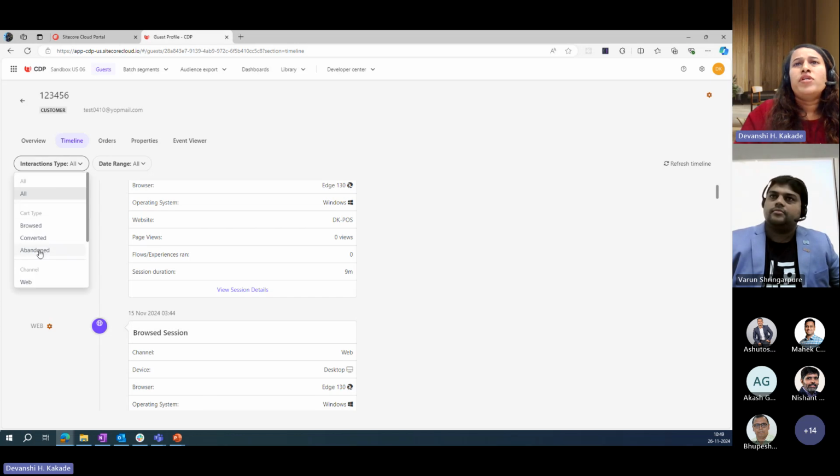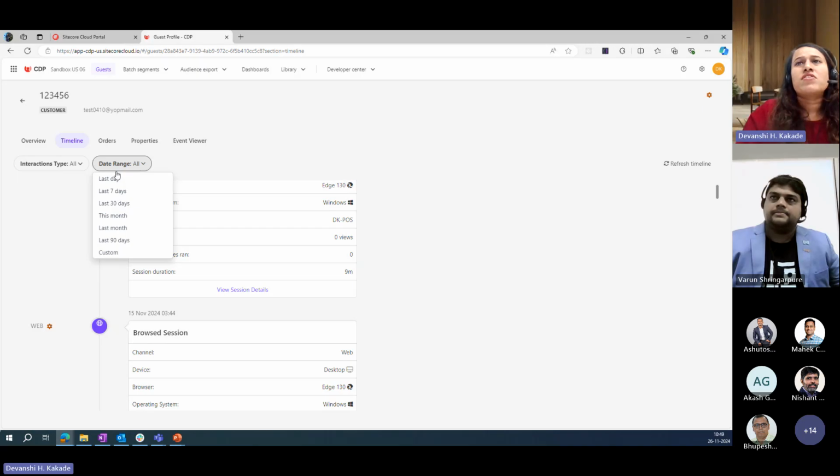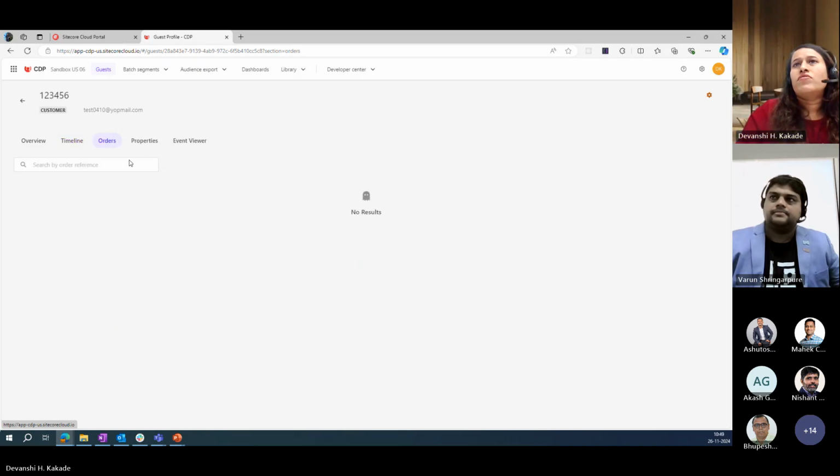Here the interaction can be filtered more based on the cart type. If the customer has browsed some products, or they have placed some order, or they have added products into the cart and not purchased it, so the cart has been abandoned, you can filter out this interaction based on this cart type. Then there's a date range as well to filter the data. We see the customer has not placed any orders, hence it is not visible.